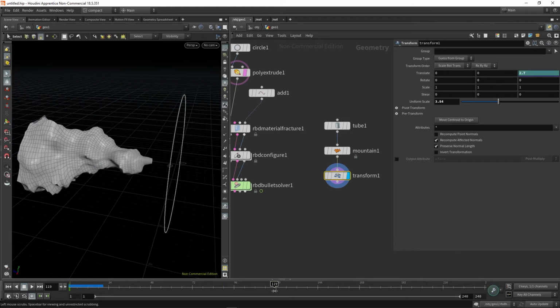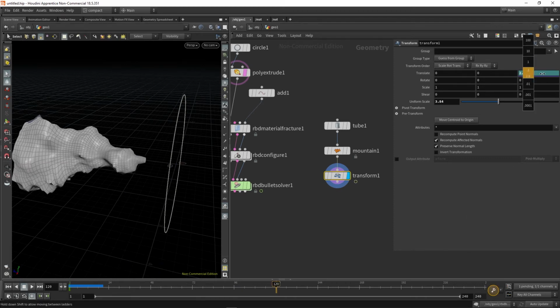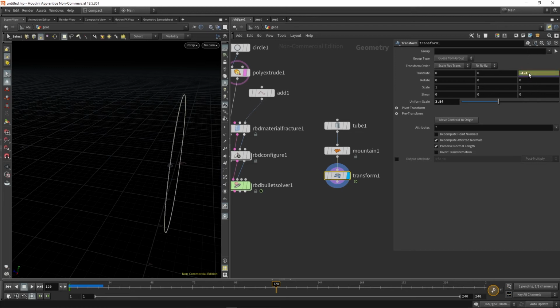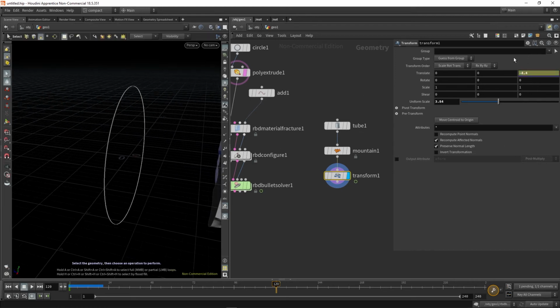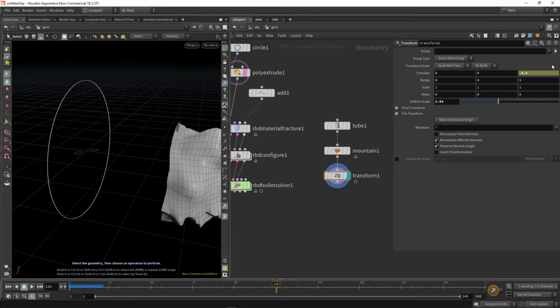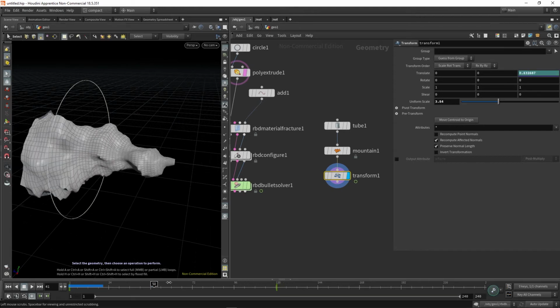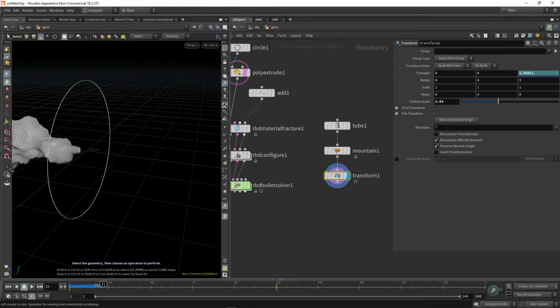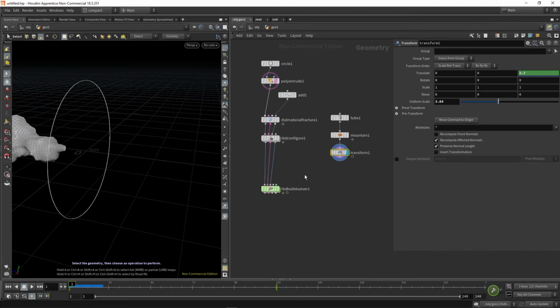Then we're going to jump to frame 120, and we are going to change the value to be on the other side of the disk. Something like minus 4.4 is probably enough. And again, use Alt and left click to set that keyframe. You can see the two keyframes are visualized in the timeline. It's a very simple animation here. And that is our collision geometry.